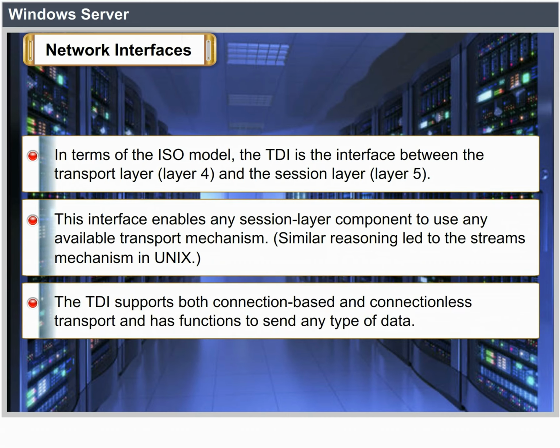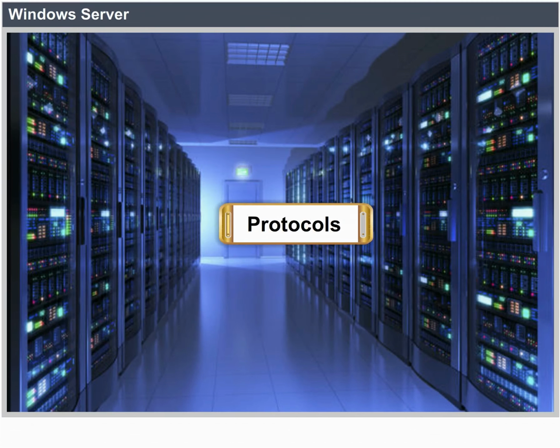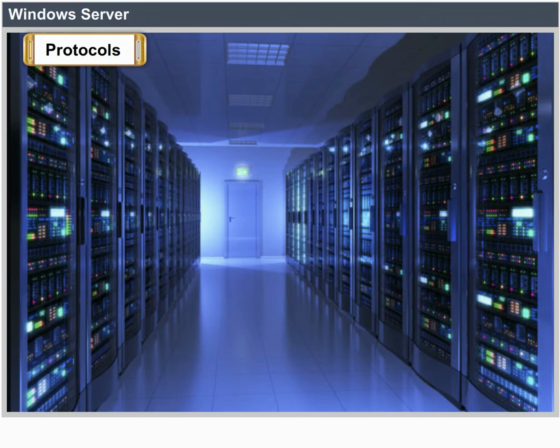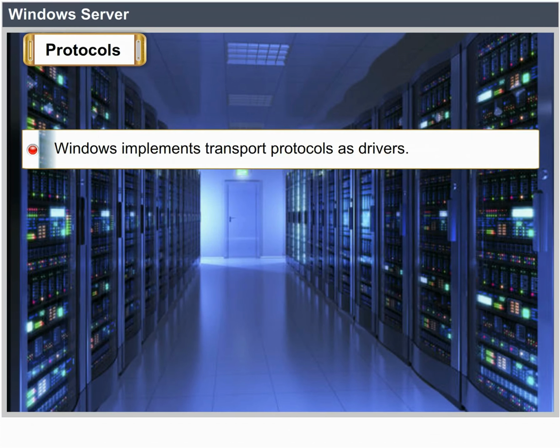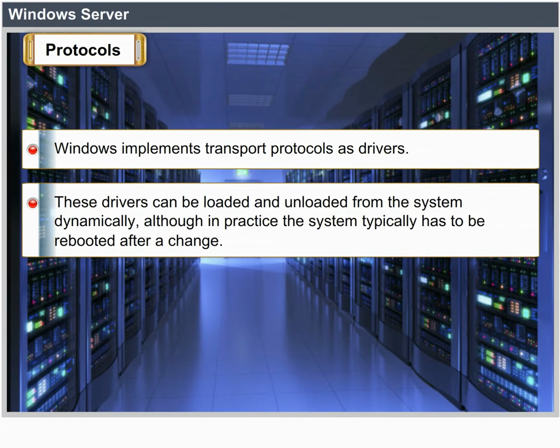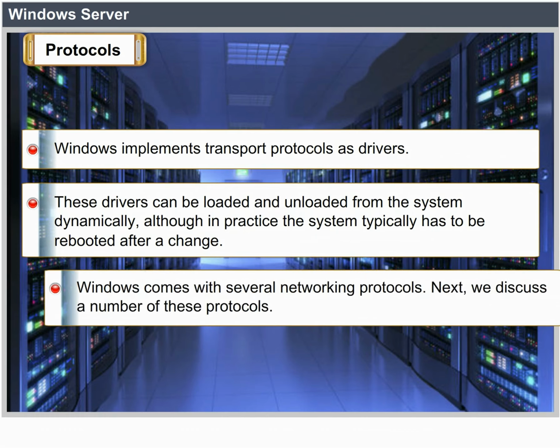Protocols. Windows implements transport protocols as drivers. These drivers can be loaded and unloaded from the system dynamically, although in practice the system typically has to be rebooted after a change. Windows comes with several networking protocols. Next, we discuss a number of these protocols.